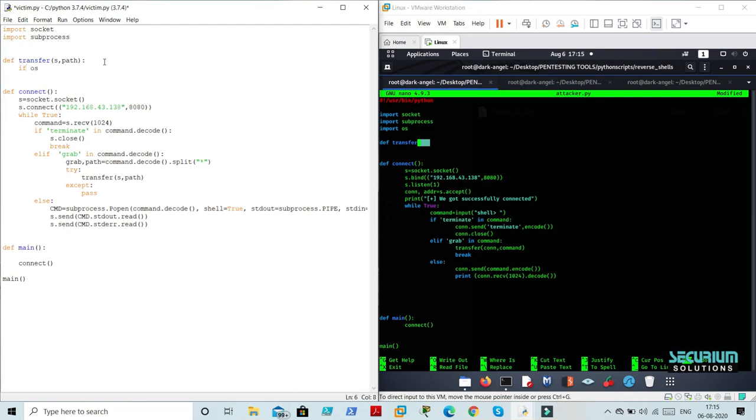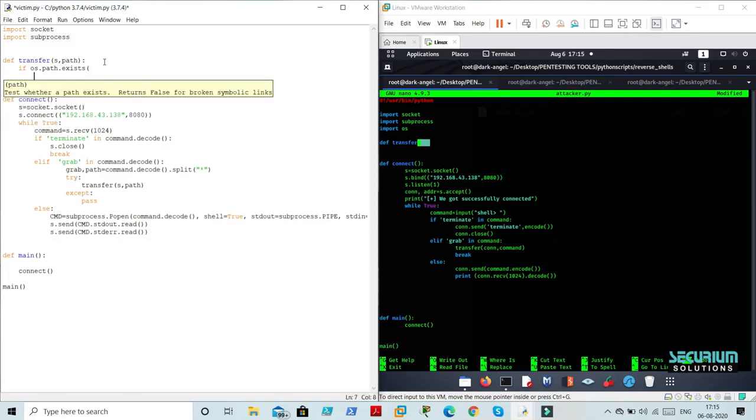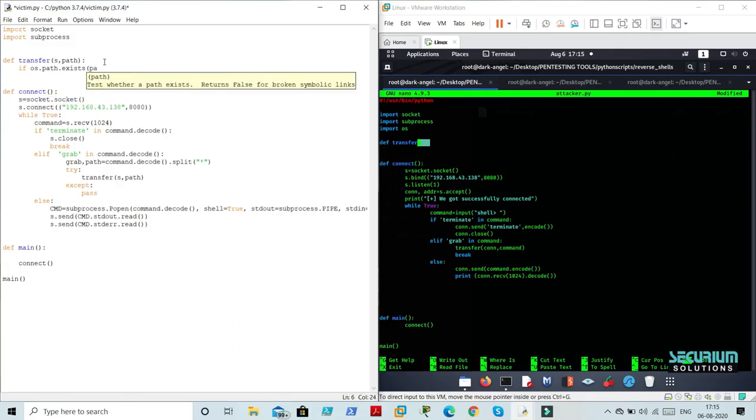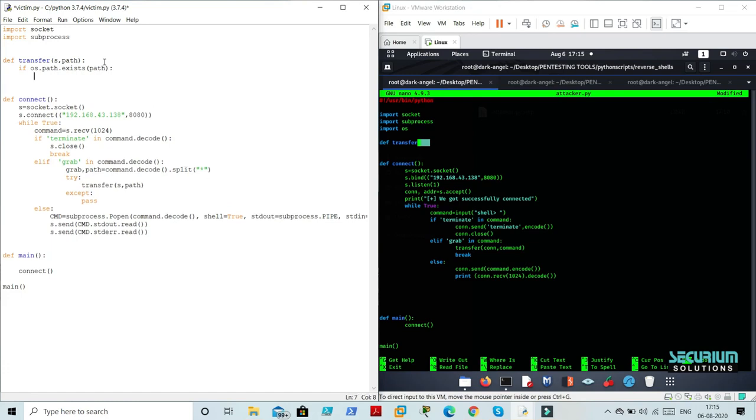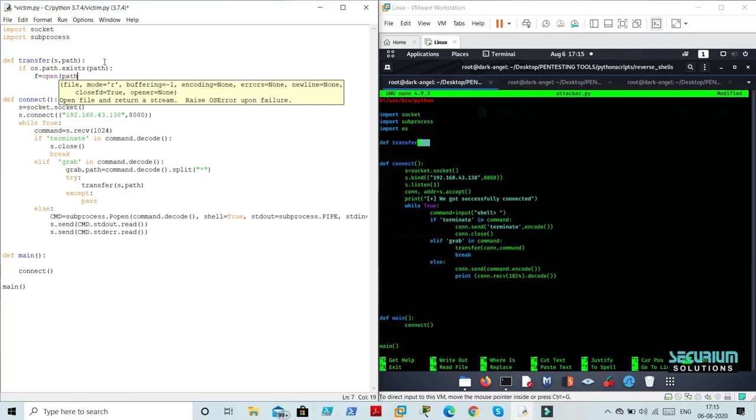Okay, so how do we work on that? If os.path.exists, okay, sorry, and it clearly shows the path, obviously, right? And that is good enough to use in our IDLE Python. Okay, so if it will open the file in here and path, then it should read the file, right?